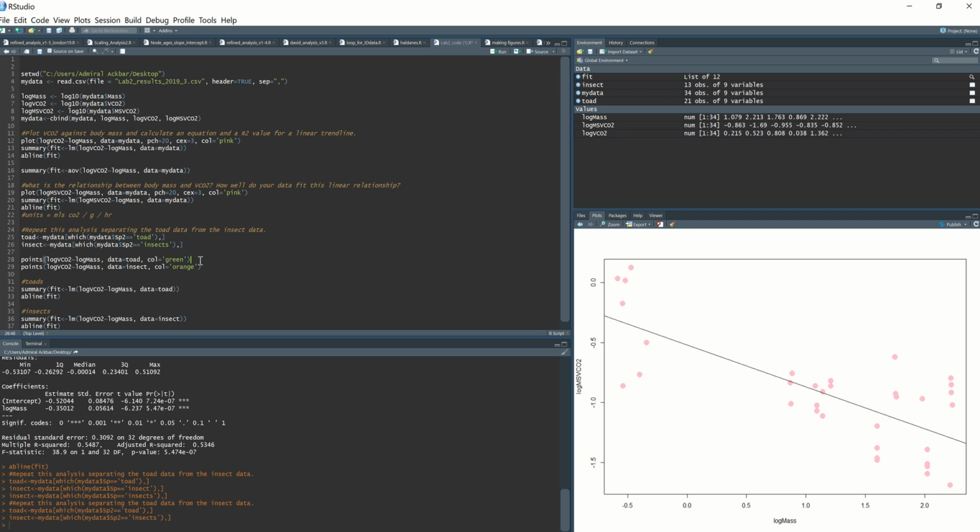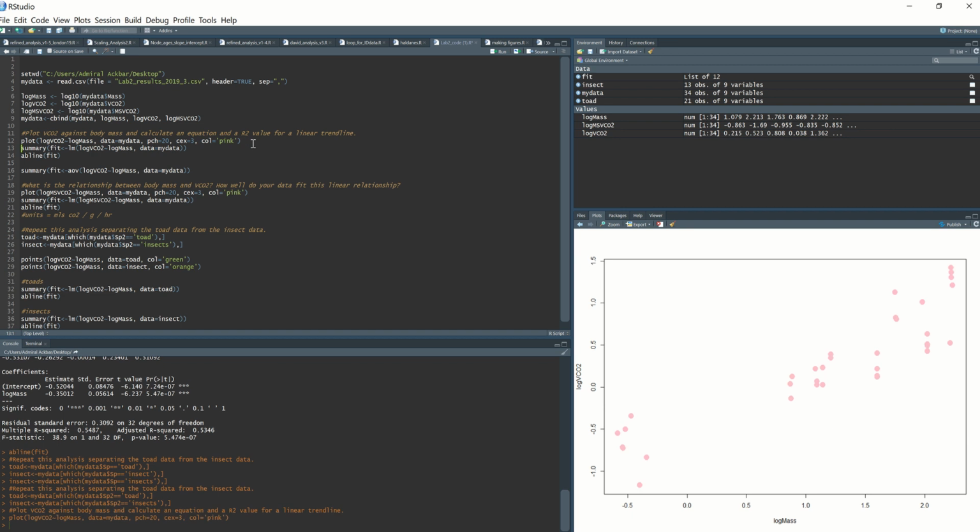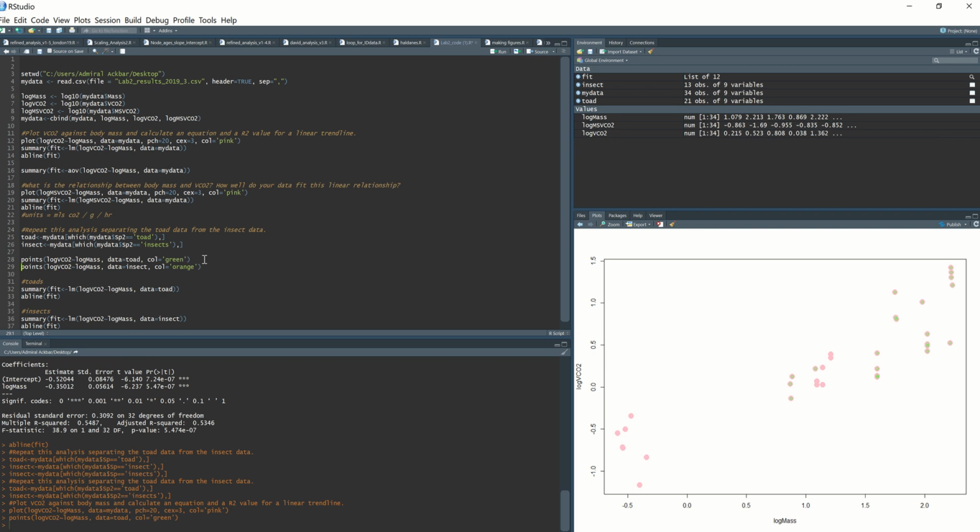So if we want to make a plot, we can plot our data. It looks good there. Now we put the points over the top. So here are our toads. And they've formed those little circles because I've forgotten to change the settings for the dot. So I'm just going to copy and paste those into here.